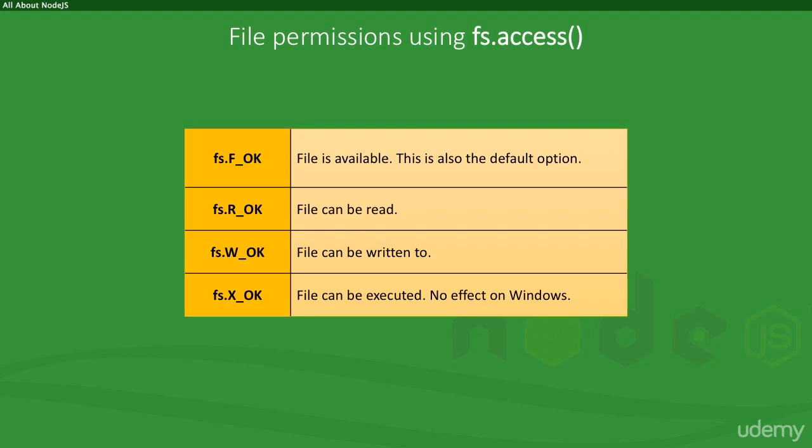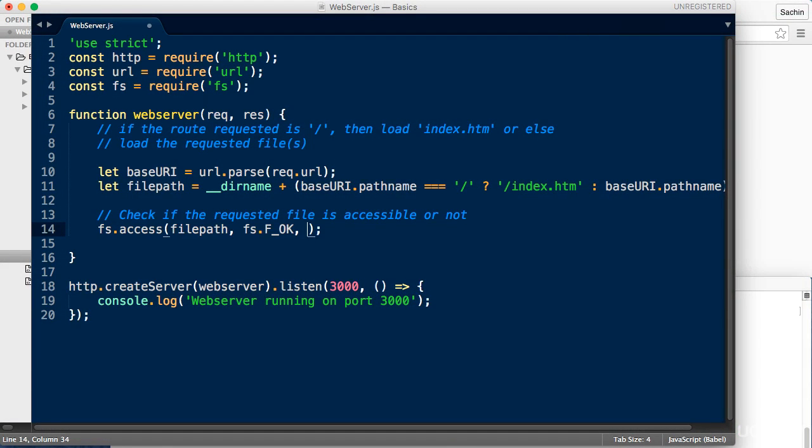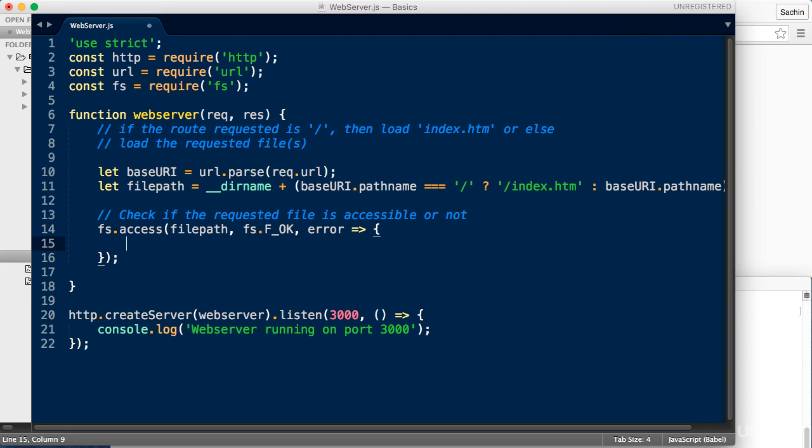While F_OK does tell us if the file is accessible or not, it doesn't really say anything about the read, write, and execute permissions on the file. For those, we've got the R_OK, W_OK, and X_OK modes. So for our purposes, F_OK works fine, and we'll create a callback which provides us with an error property should there be one to act upon as needed. Note you can also use a bitwise OR operator to club two permission checks. So for instance, doing something like this would make the fs.access method check for file accessibility or if the file could be read in.